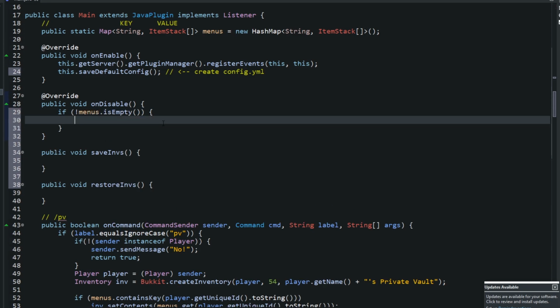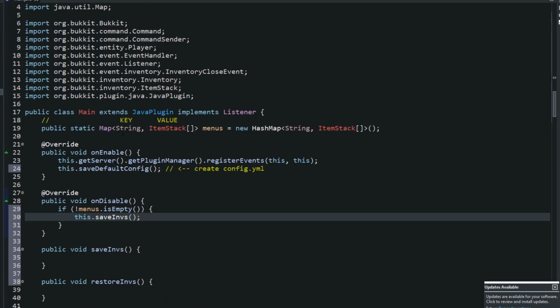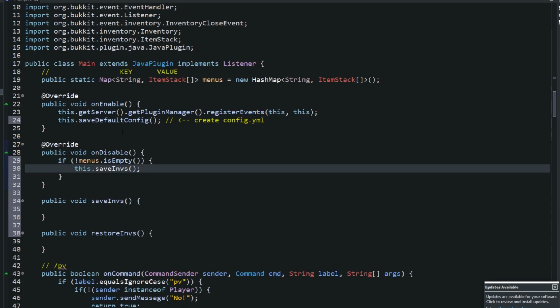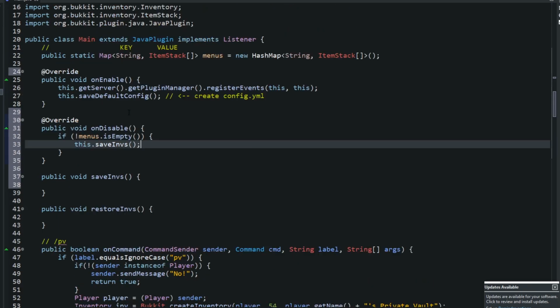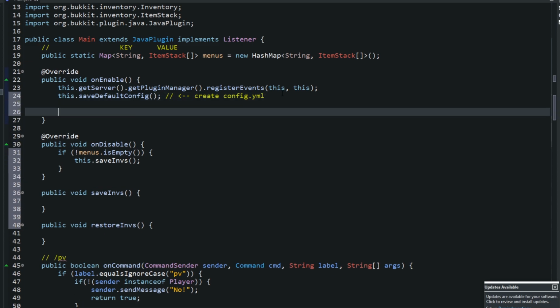So if the menus are not empty, save the inventory. Basically, if the hash map is empty, there's no value in the hash map, so don't save it, because we're going to run into an error if you try to do that. And if it is not empty, go ahead and save it.